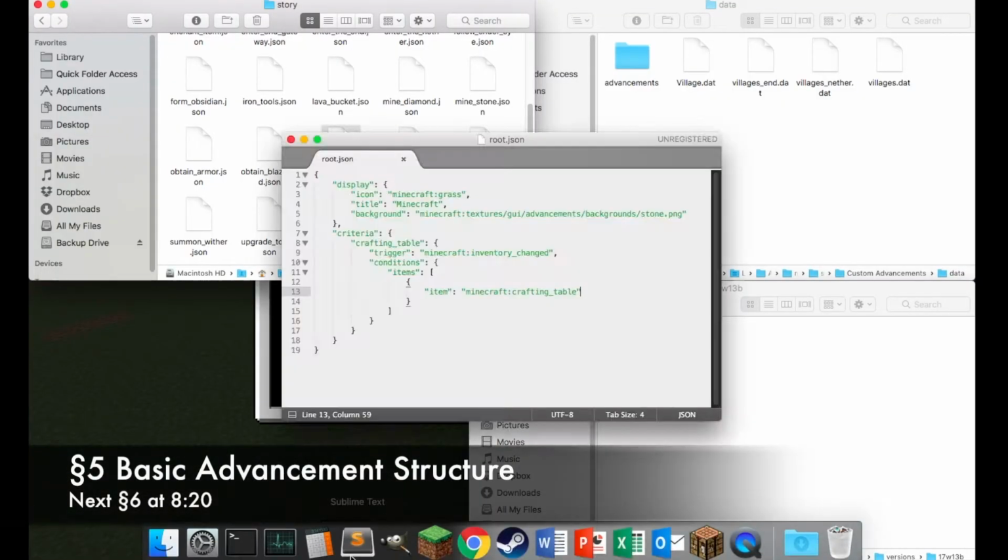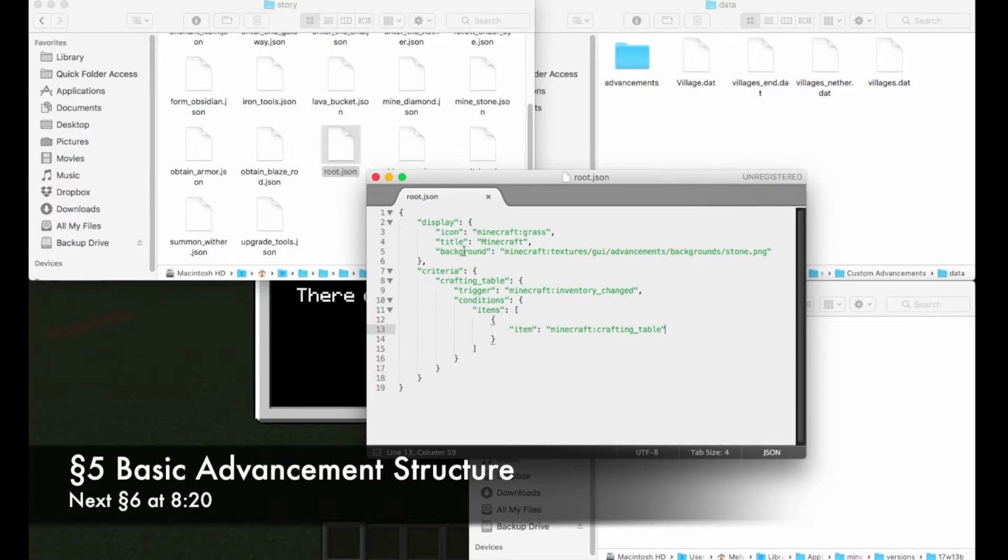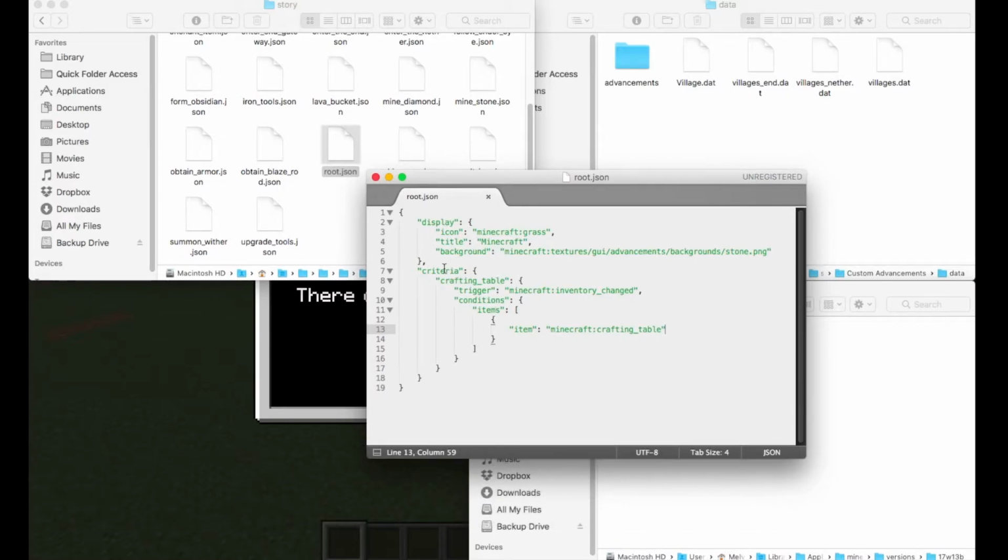So if we look in root.json, we see that we need a crafting table, because when we read this from top to bottom, we can see it displays something and then the criteria. Alright, criteria, crafting table.